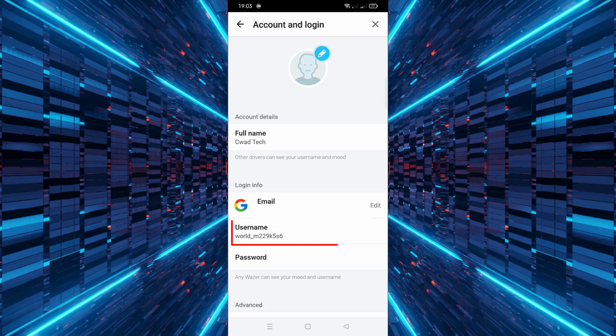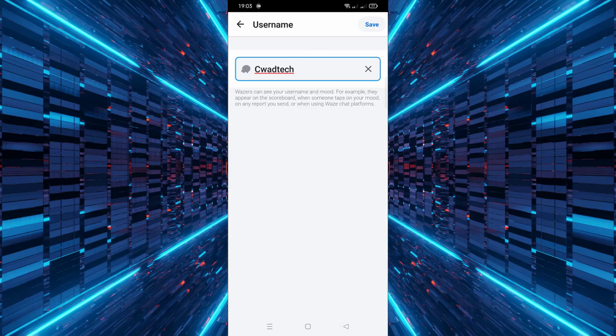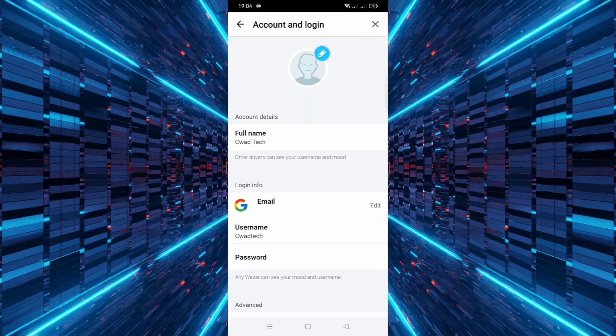Then, tap on Username. You will be directed to a page where you can enter your new username. Make sure it fits your preferences and follows any guidelines provided by Waze. Finally, after entering the new username, look to the top right corner and tap on Save. Your new username will now be updated and ready to use in the Waze app.